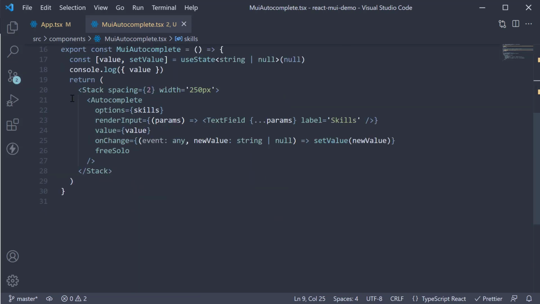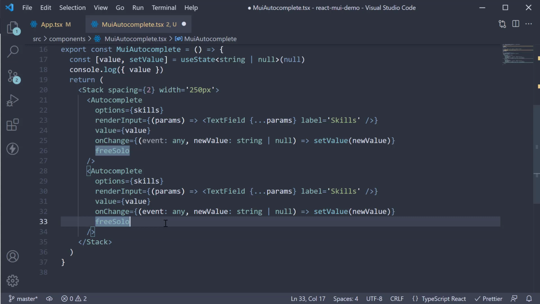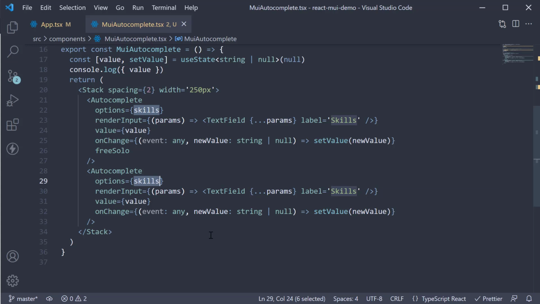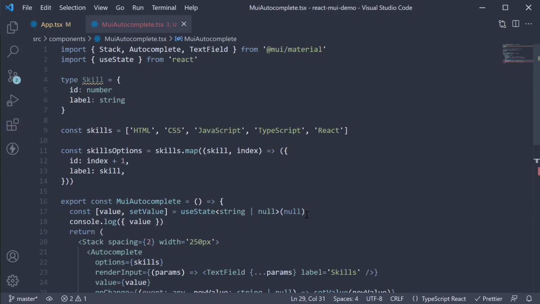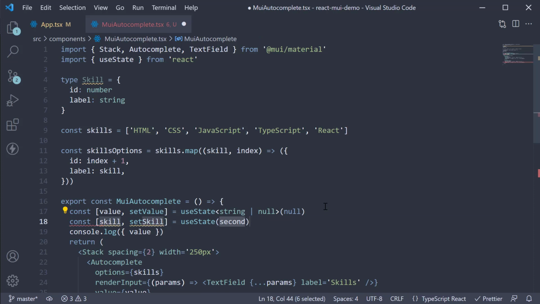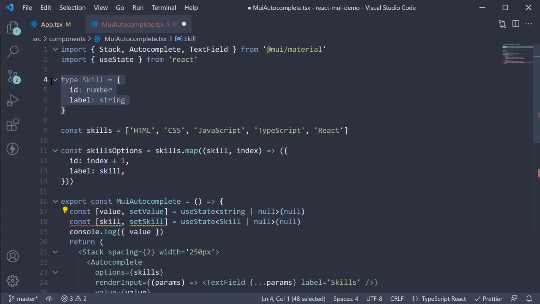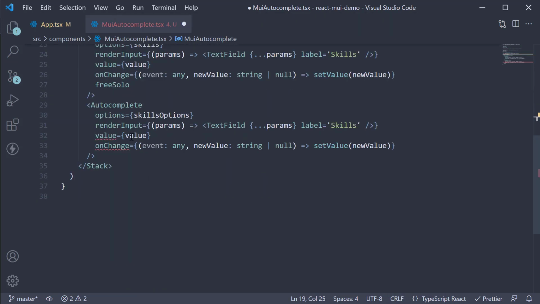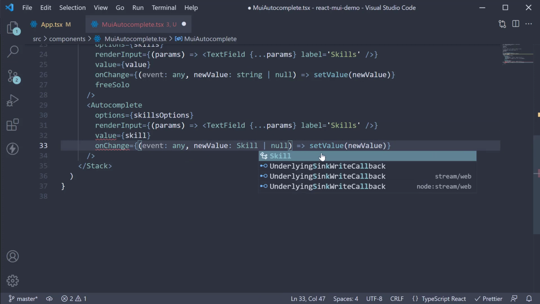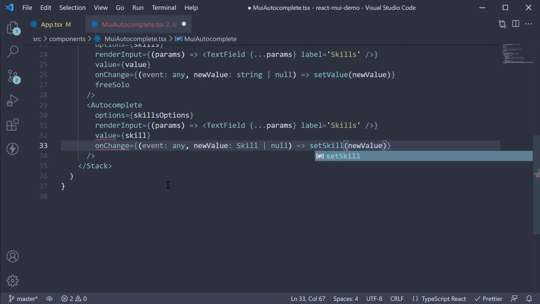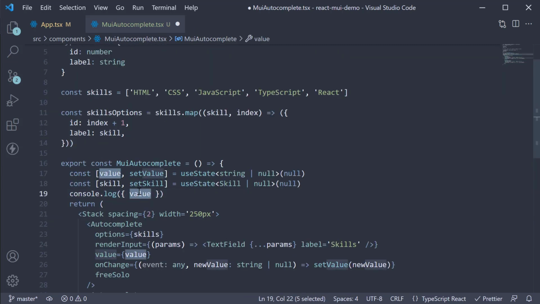Next, I'm going to duplicate the autocomplete component and remove the freeSolo prop. For options, I'm going to specify skillsOptions, which is an array of objects. When we do this, we also need to update our state variables. Let's create a new one. Let's call it skill, setSkill, and the initial value is null. But this time, the type is Skill or null. Skill here is the type we've just created. Now, update the value prop to skill, and onChange, new value is going to be of type Skill or null, and we call setSkill passing in the new value. Let's also log skill to the console.